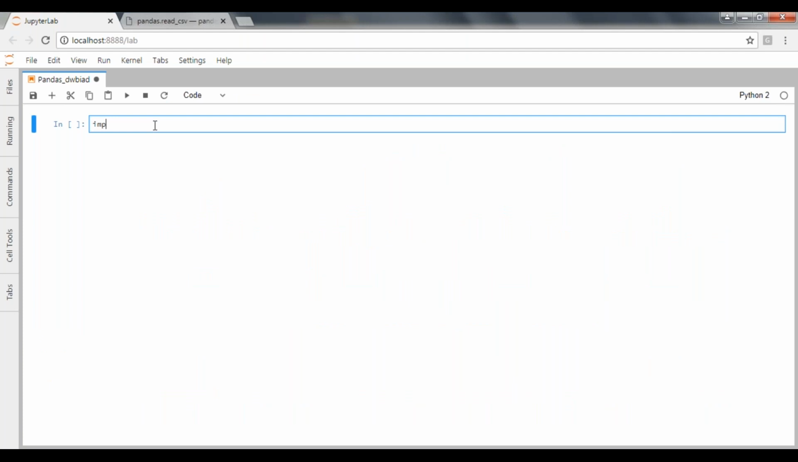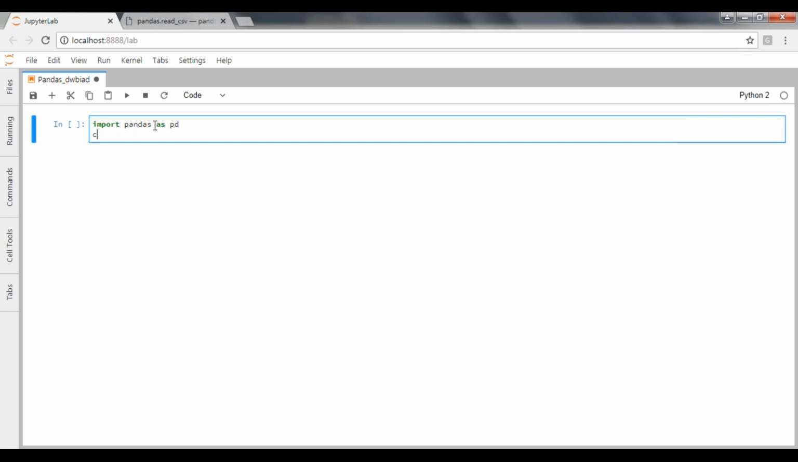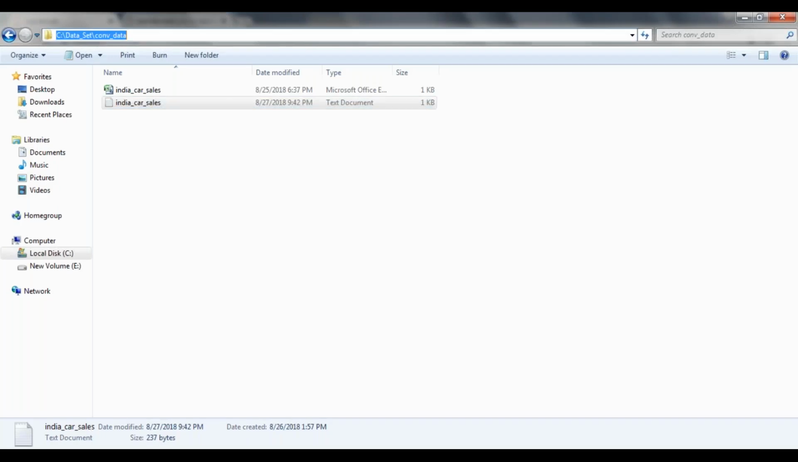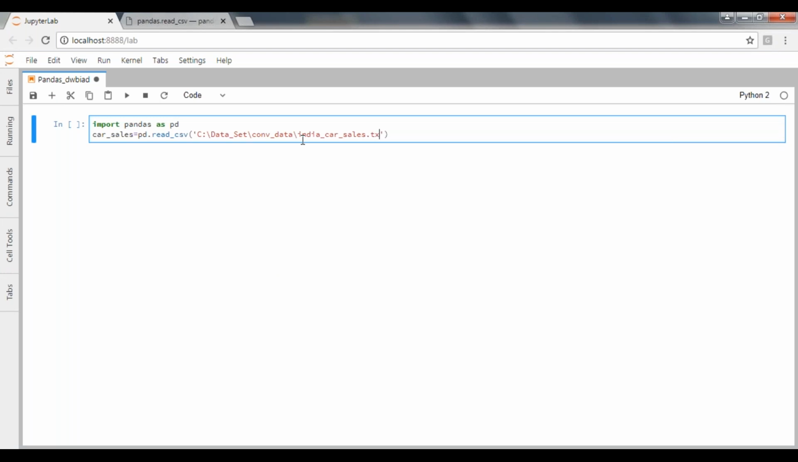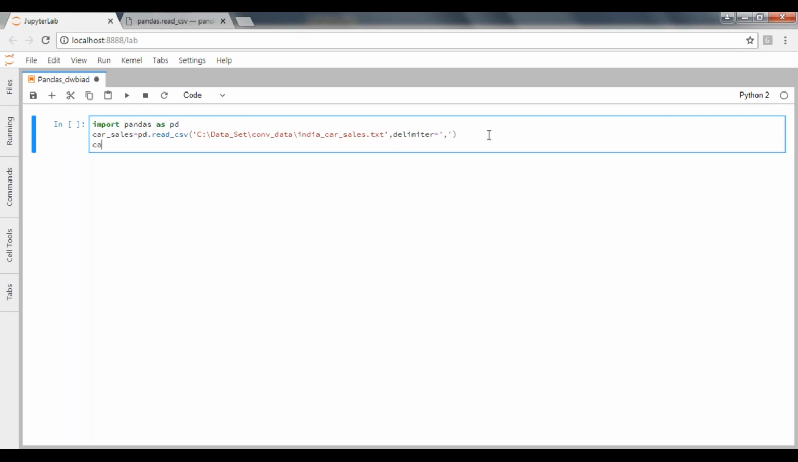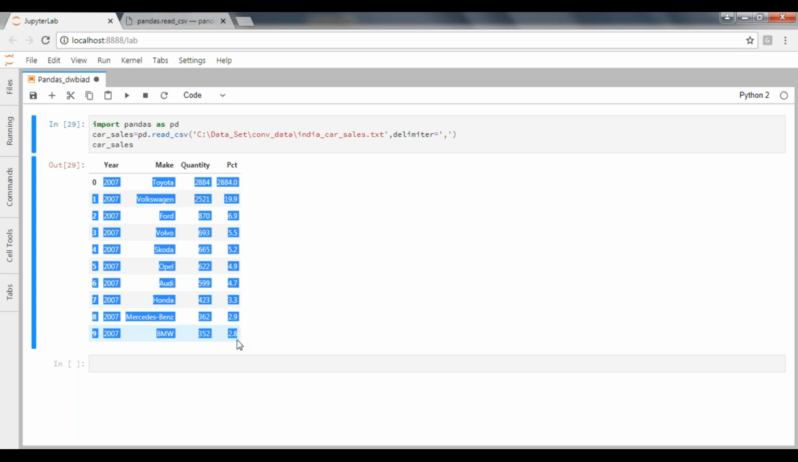So the very first one is import pandas as pd. As usual, I'm going to read the same data here. So pd.read_csv, then pass your file path. What's your file name? India_call_sales.txt. I'm passing my delimiter here equal to comma. Right. So now try to execute this one. So we do have totally 10 records here.